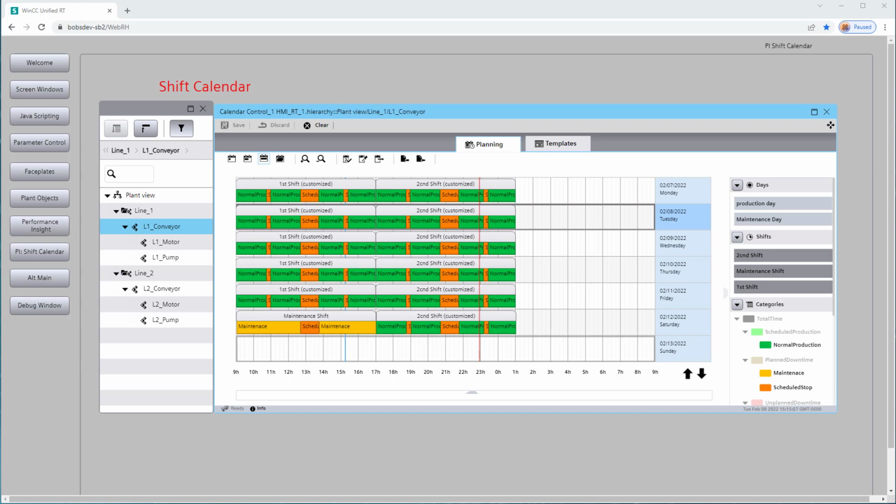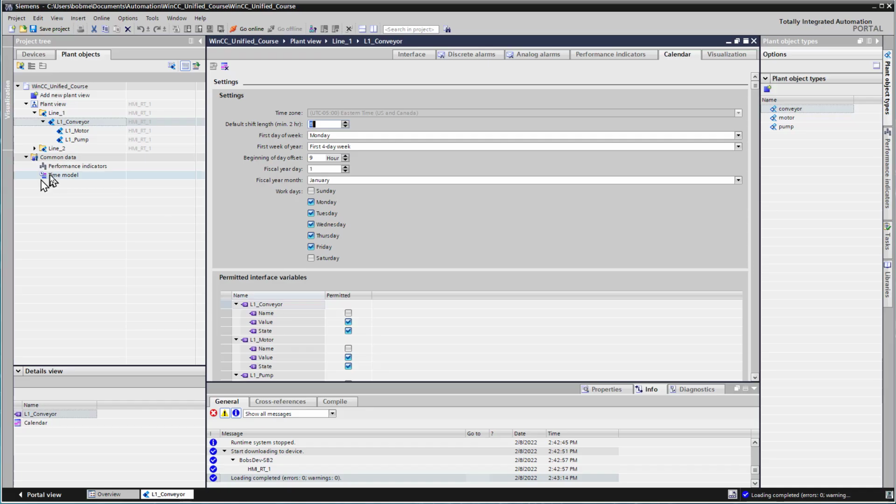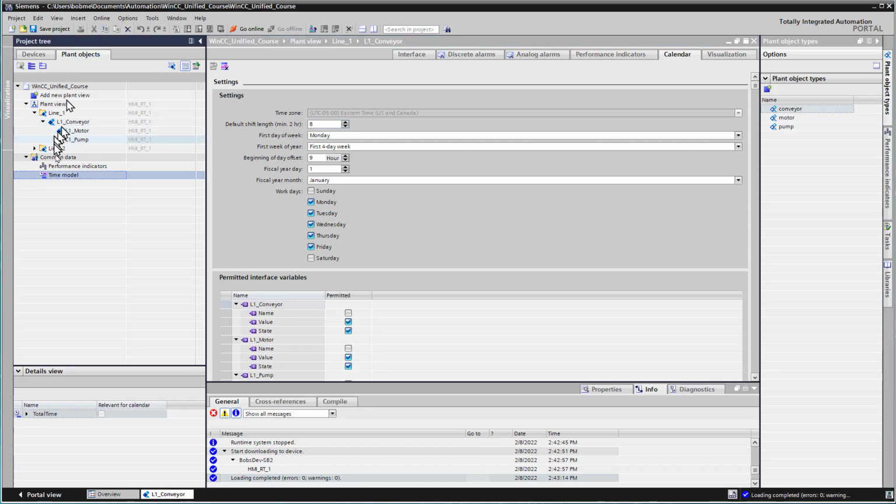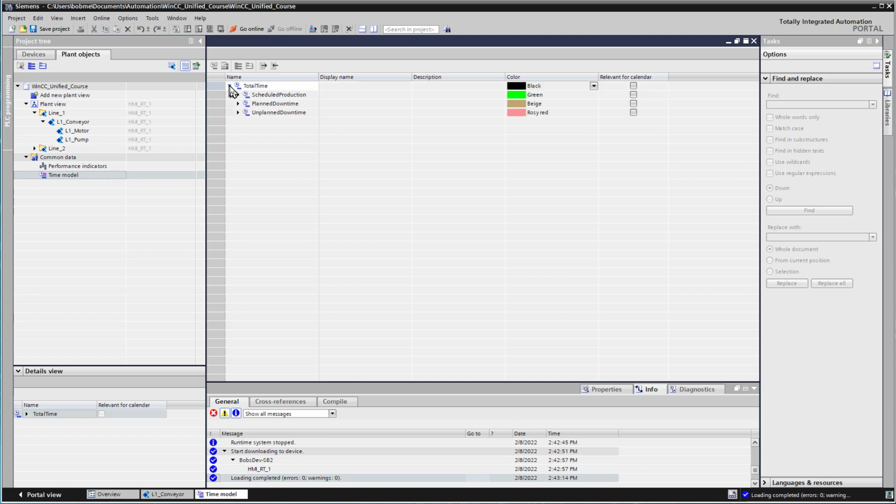In this chapter, we're going to use the PI option shift calendar to create production planning for some of our plant equipment. We're going to start on our Plant Objects tab, and we're going to create a time model for the different types of time categories that we want to use for production.